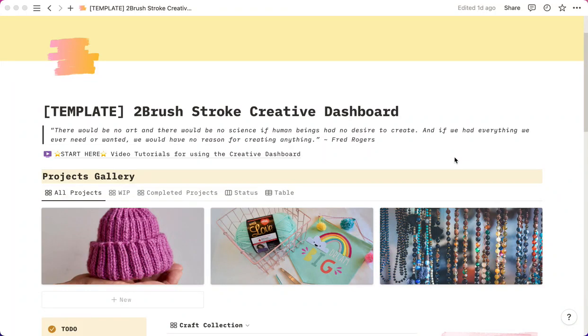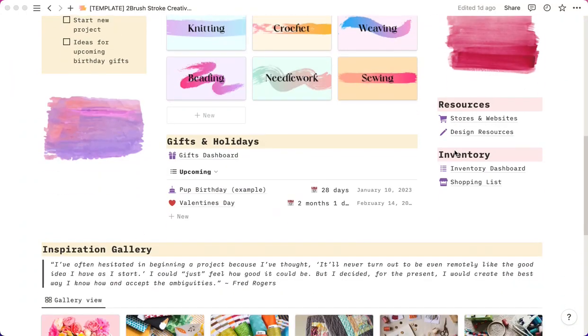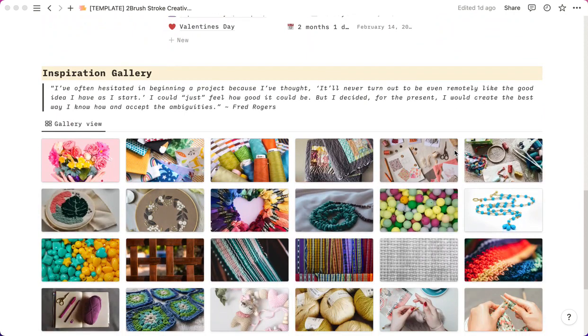Inspiration Gallery. Let's take a look at it together. Scrolling down to the bottom of your main dashboard page is the Inspiration Gallery. It's also located in the same location on each of the specific craft pages. So this is a great location or database to house all of the information or images that inspire you.